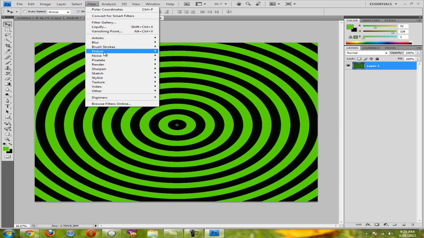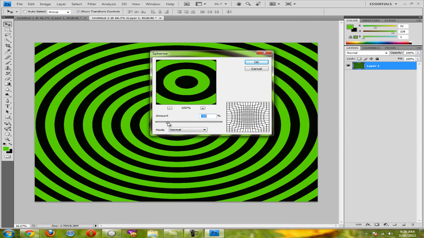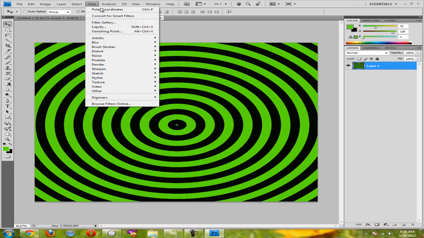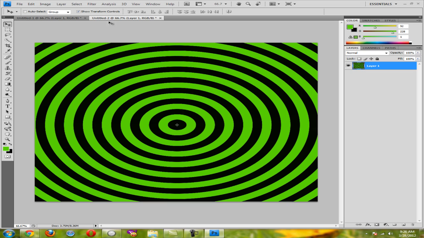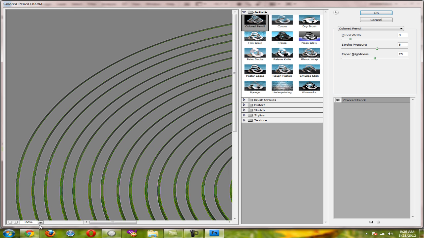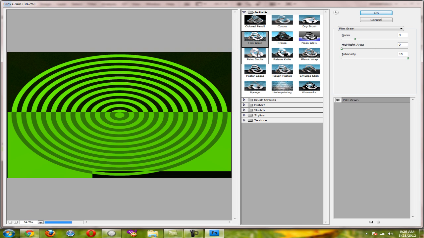There's all kinds of different features. Distort, you can spherize. I think you're going to have an effect on this pattern. It's too unified. Well, you can go ahead and just do the artistic filters and see what you can come up with. All different kinds of effects.